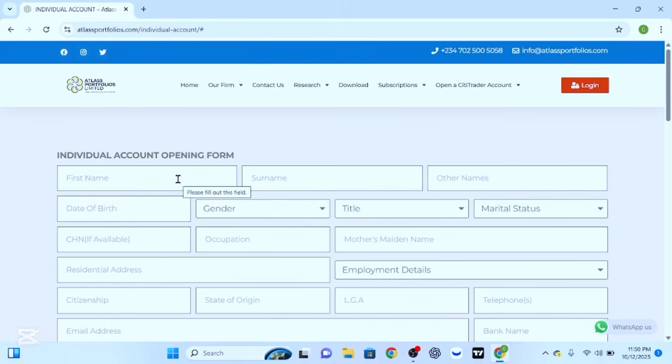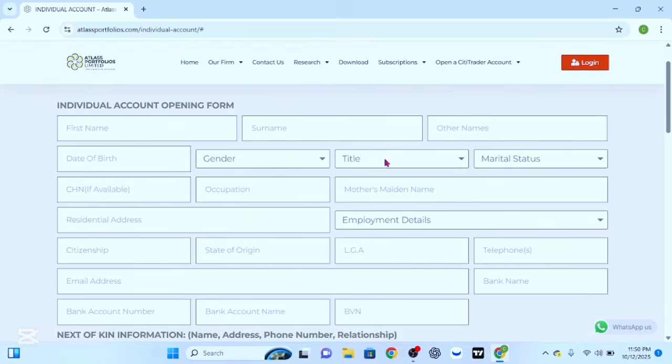So you have your first name, not your surname, your own name, your surname, other names if you have, your date of birth, gender, your title. All of these are easy. The marital status, your CHN. Now they say CHN if available. So let me quickly explain this. If you already have a stockbroker you're using and you want to use another stockbroker, what you need to do is pick the CHN on the other stockbroker's platform and come and fill the CHN here.